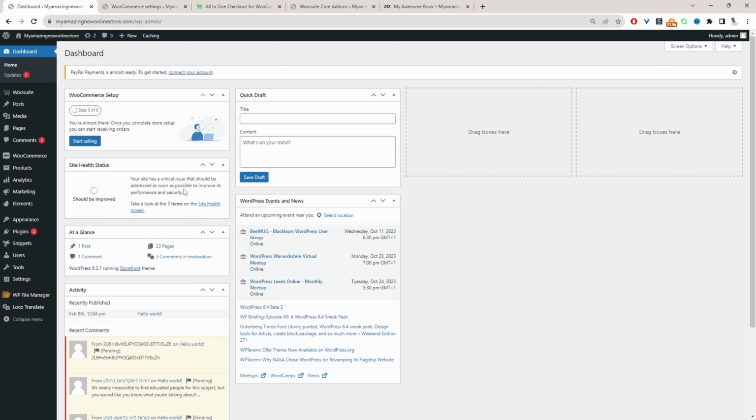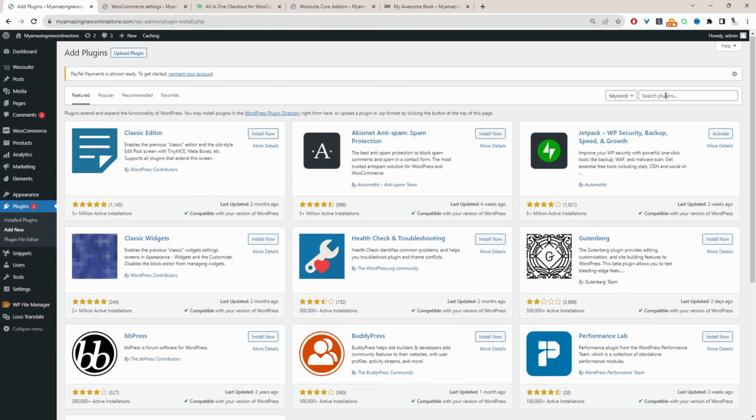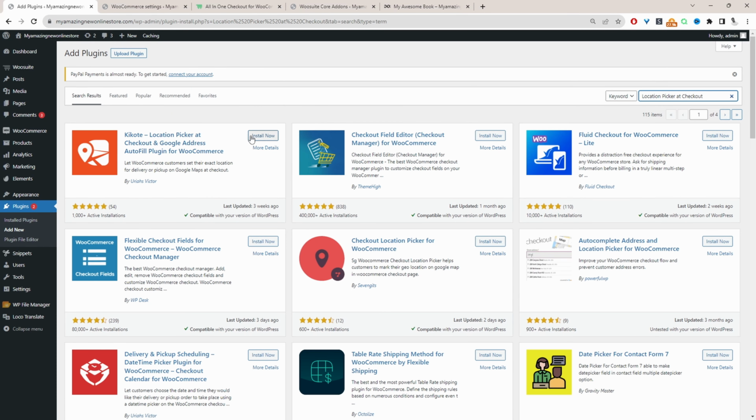To achieve this, we'll be using a location picker at checkout plugin. To install that plugin, we just need to navigate to plugins, add new. Then we just need to search for location picker. Again, we'll be using this particular plugin here. So let's just click install. Then we'll go ahead and activate this plugin.